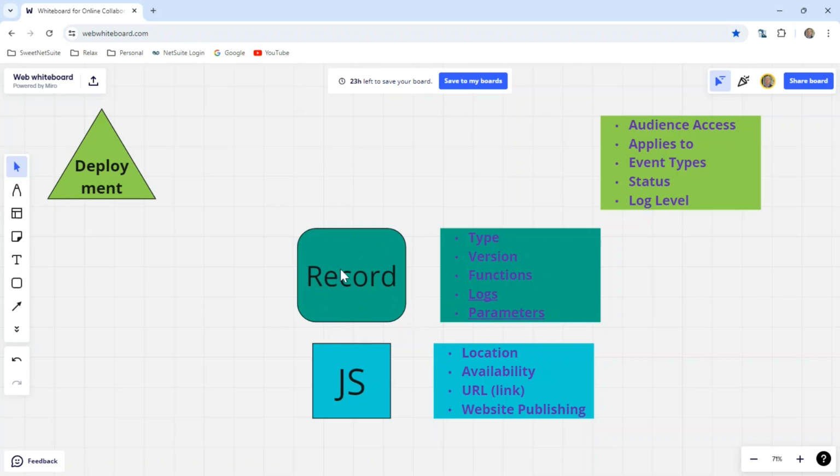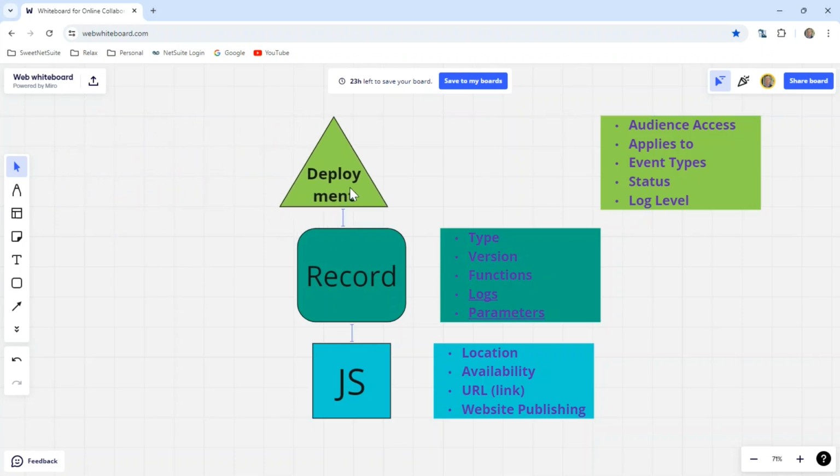After you create a record, this is basically the registration of your file, and it's not even done yet. This is just a registration for your file, which gives you permission to use it. At this point, it hasn't been used at all. Then after that, you create a deployment. The deployment will also point to your record, and the record points to your JavaScript.